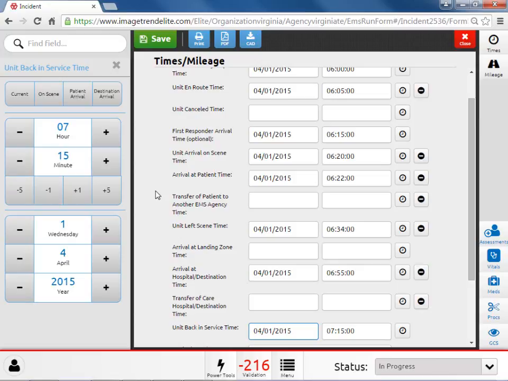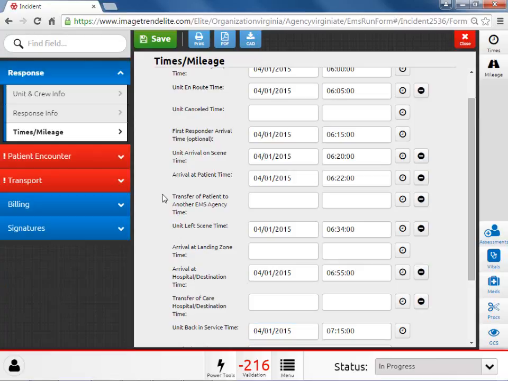Once that last time entry was filled in, the section is now showing blue, indicating that the required fields have been completed. You will also notice that the time option in the upper right corner of the screen is no longer showing up as red. However, you should still fill out any other time fields that are relevant.